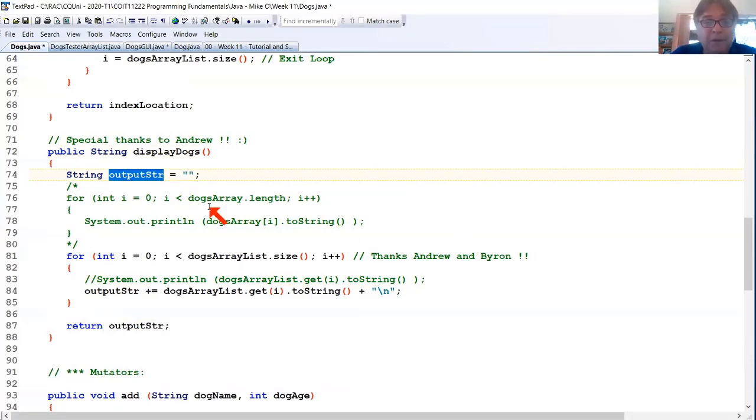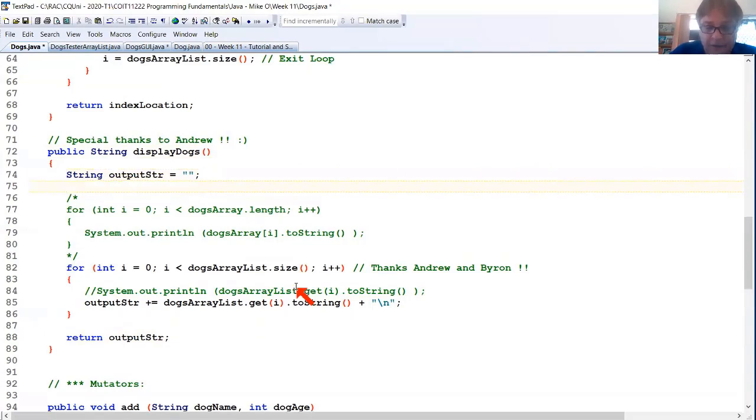So that would work fine for string, but if there's a million dogs in your array, this is going to take quite a while. This code here could take minutes if there's a million dogs in your array, depending on how much data we're concatenating on each time. So let's convert to StringBuilder. I'll comment out the old code so you can see it still.